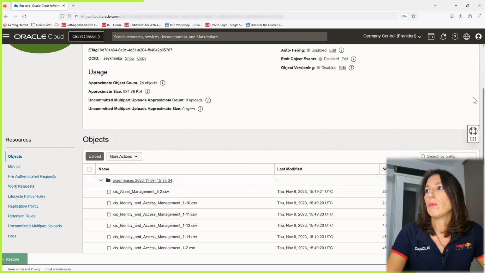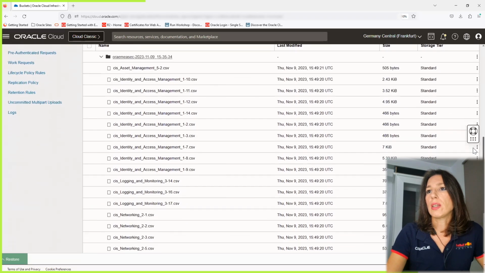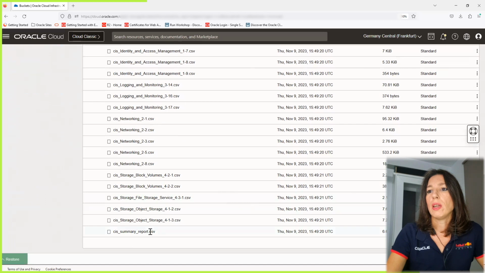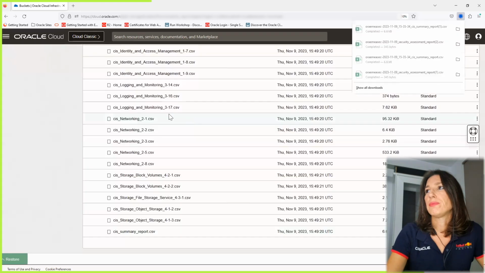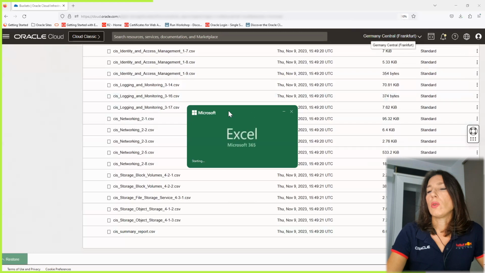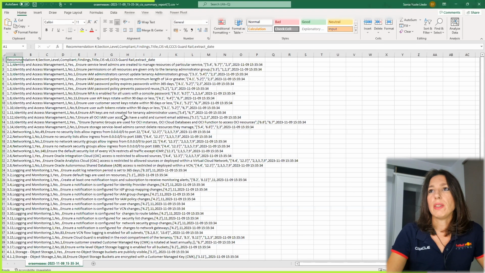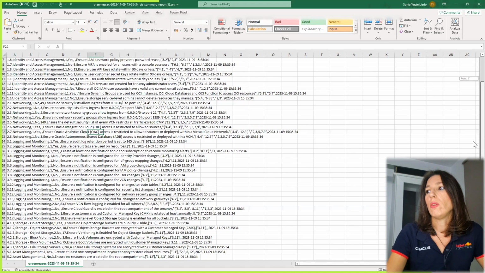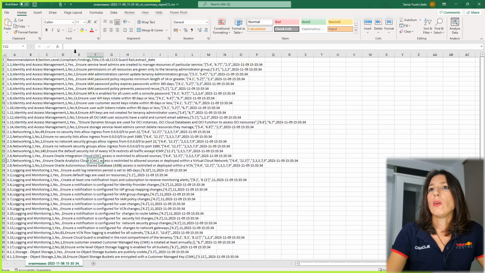For this one, it's a bit more complex. It generates more CSV files, but we are going to be checking the SysSummer report. If I open it, I can see that it's a bit more complex because it's checking each pillar, identity and access management, networking, to see if all is compliant. But we can see that these results are a bit strange, not so readable.